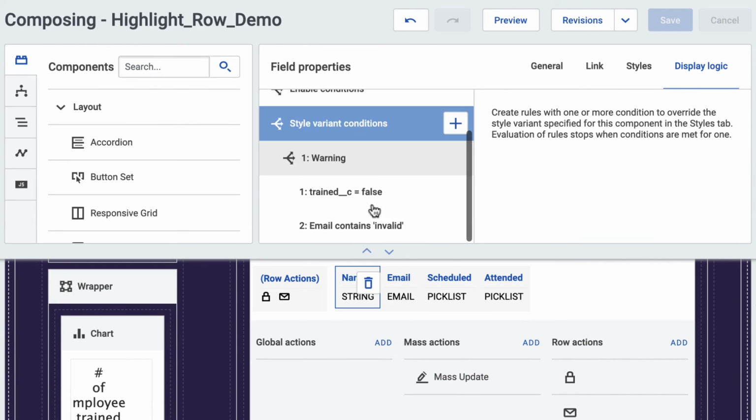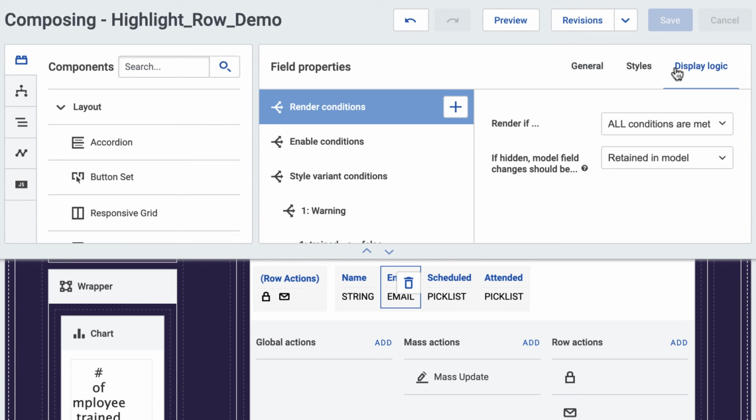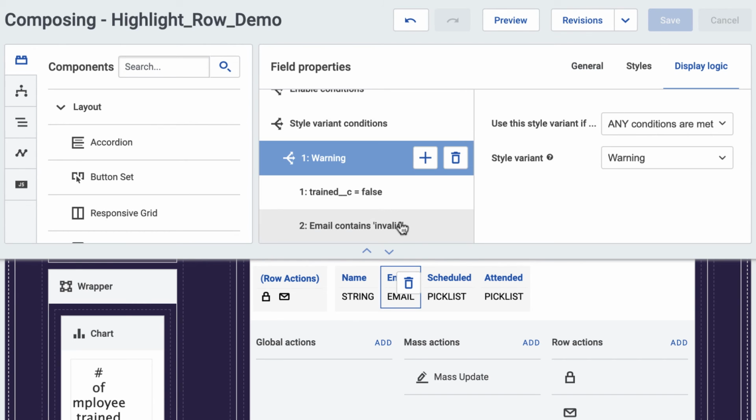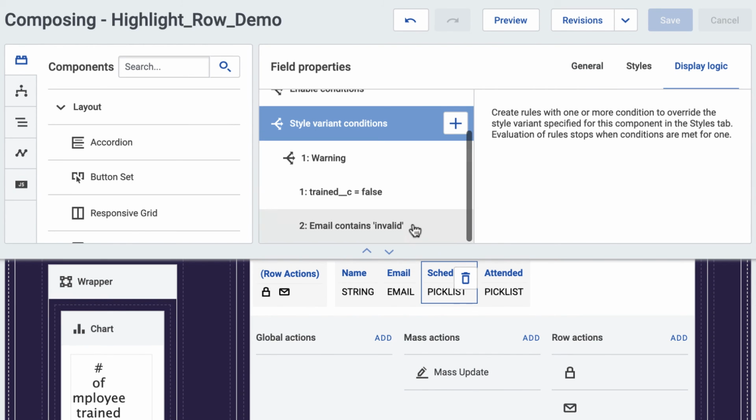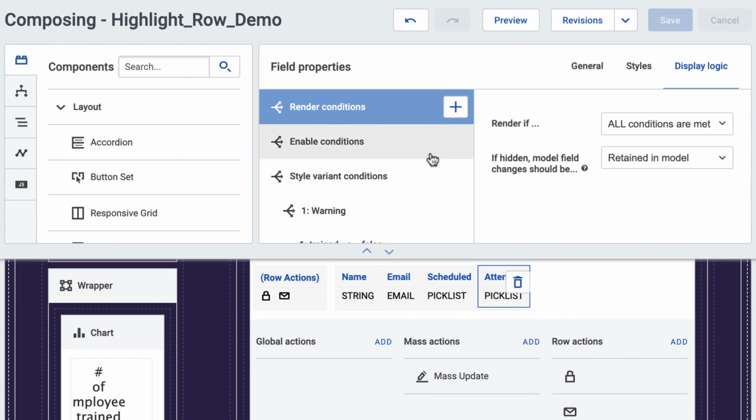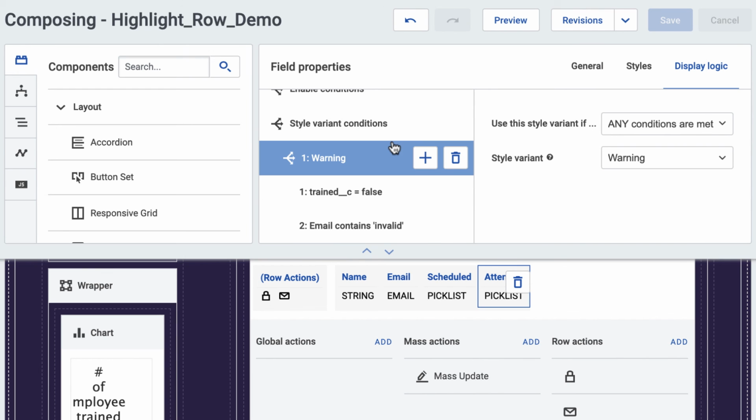And that's it for this week's tip on how to highlight the field conditionally without any code, using the style variants from the design system and style variant conditions in the Display Logic tab on the Squid Page Composer.